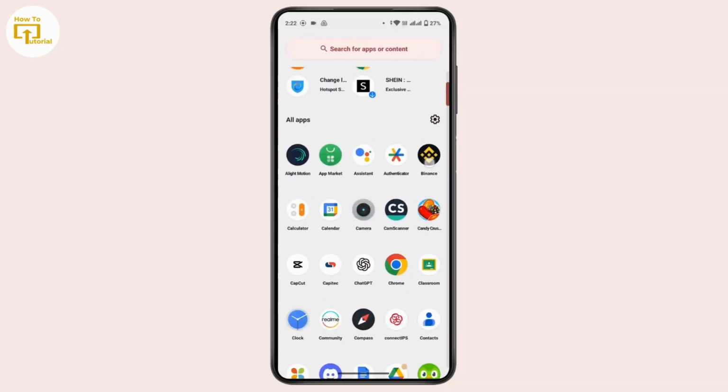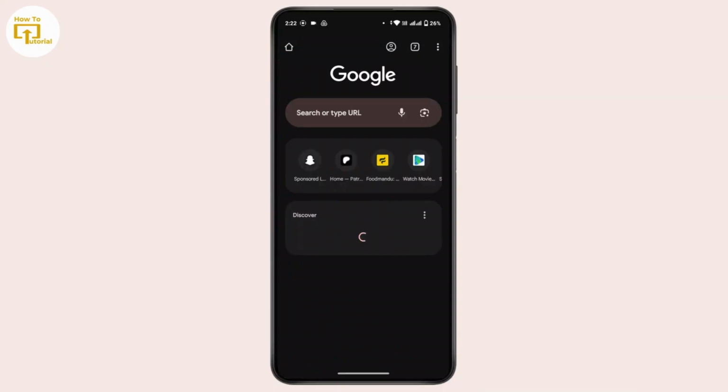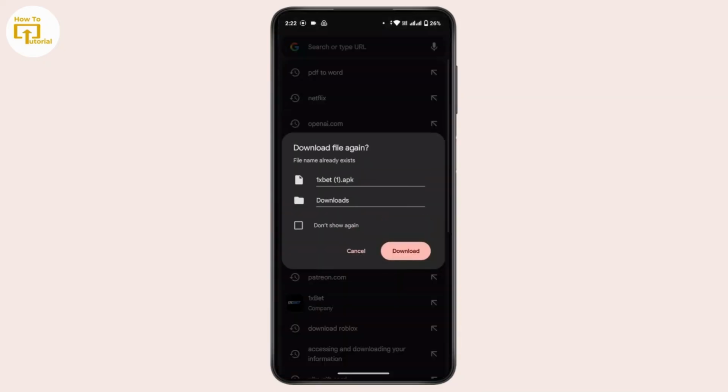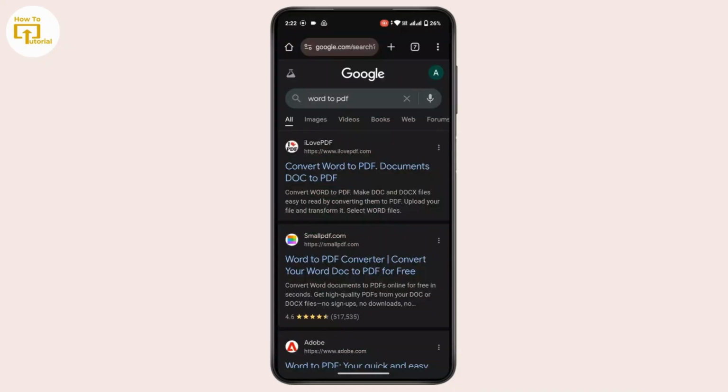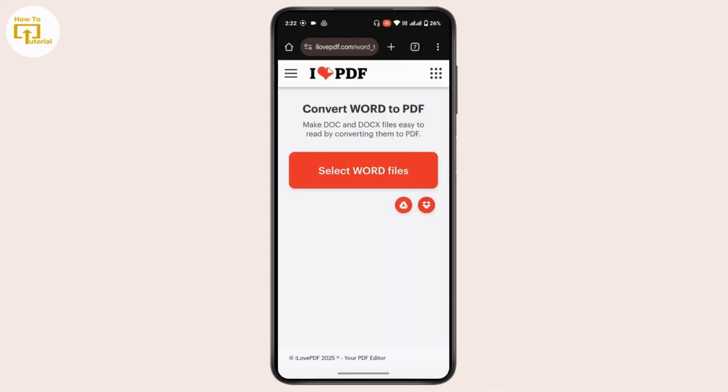First of all, you have to open a browser in your device. Navigate to the search icon and in the search bar you have to type in Word to PDF. Once you search for it, navigate to the first link on your search results, that is www.iLovePDF.com, and now tap on it.